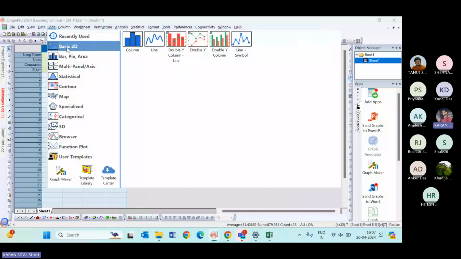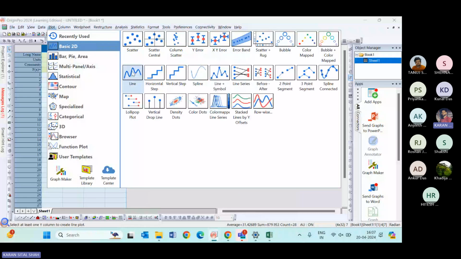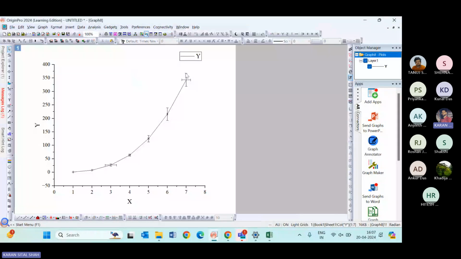Now you see, you have error in the y-axis as well as error in the x-axis also, right? Similarly, you can do it for the column plot also, in the similar way.